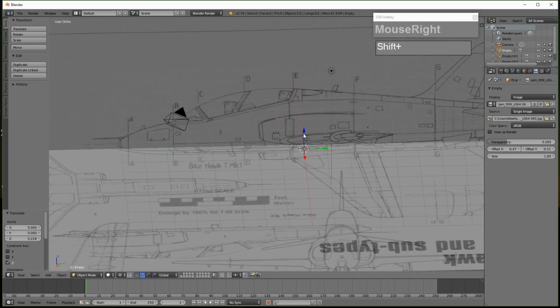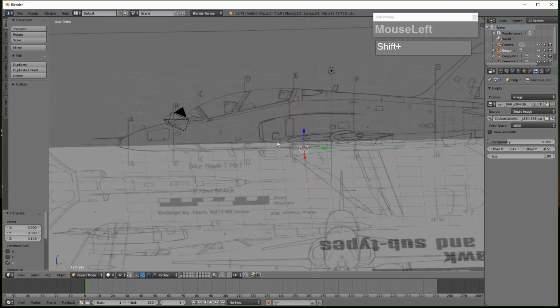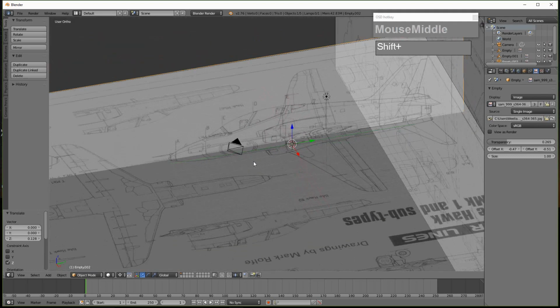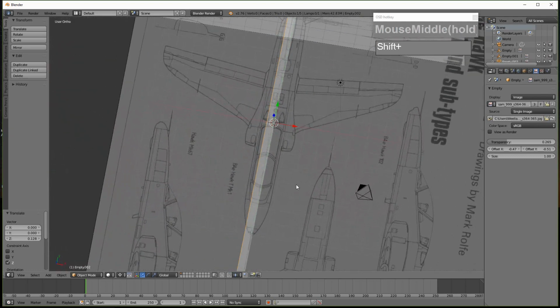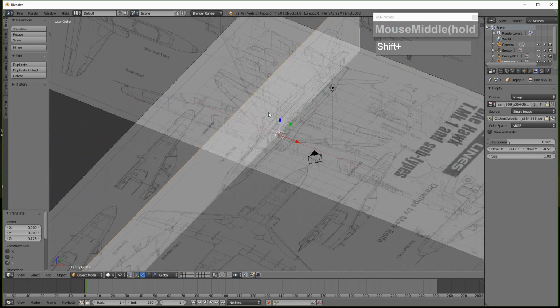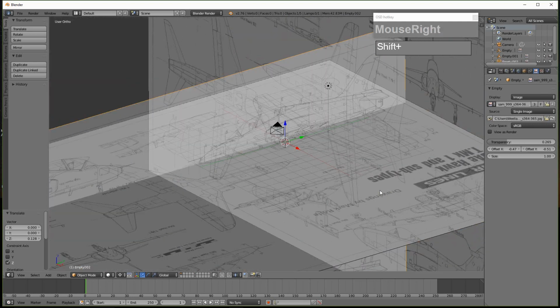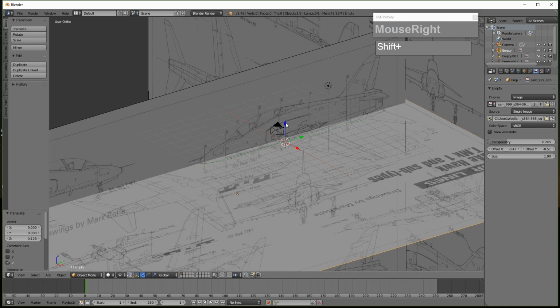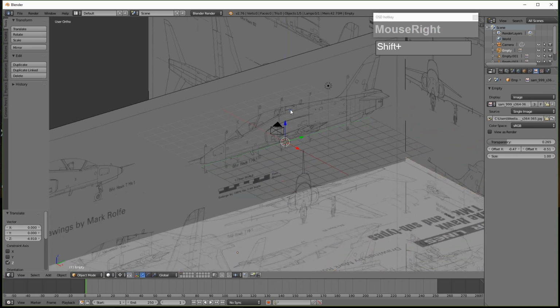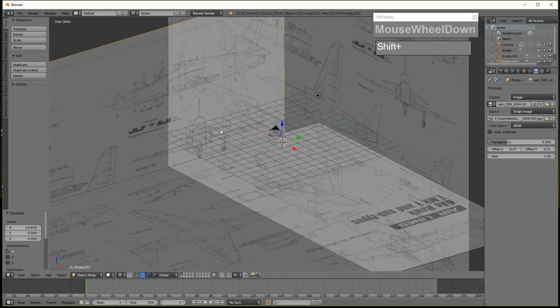Okay, so this stage is pretty critical because you want to ensure that the 3 viewings are all lined up properly before you start modeling. So I think this is good enough for me. So now I'm just going to put the top reference down and the side reference further away.